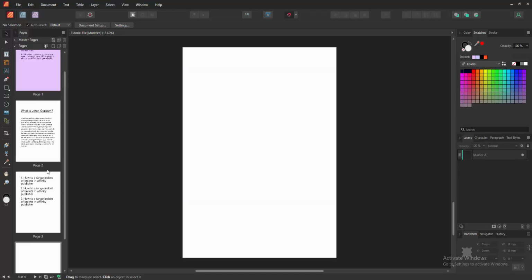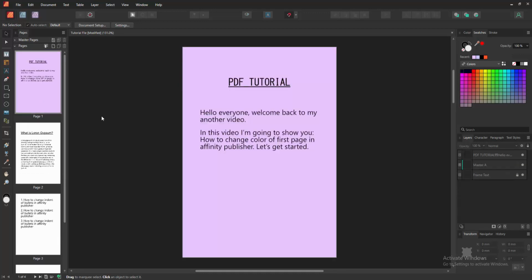Go to another page and check the color of all pages. Now we can see we changed the color only on the first page very easily.